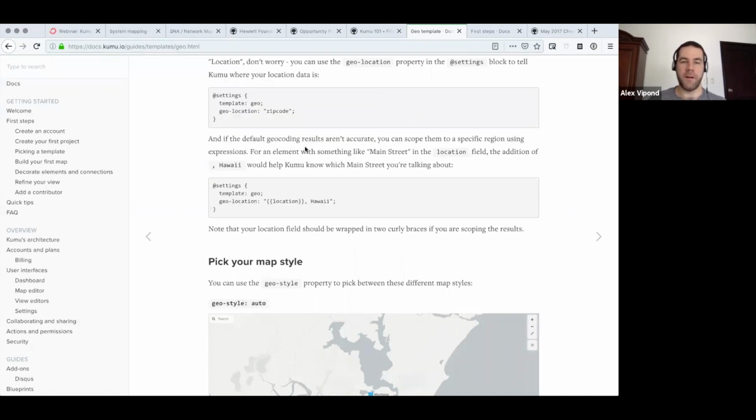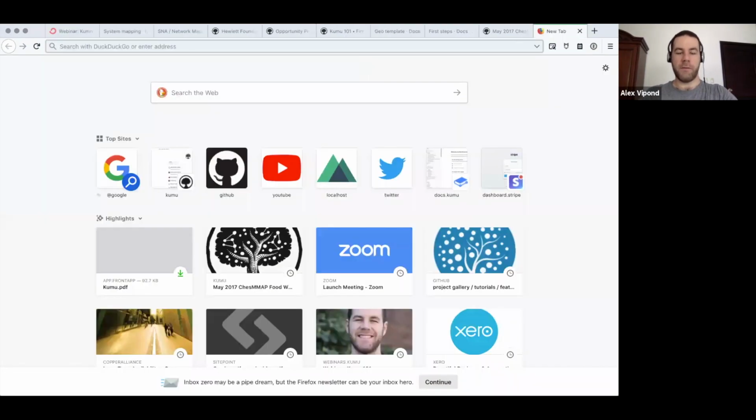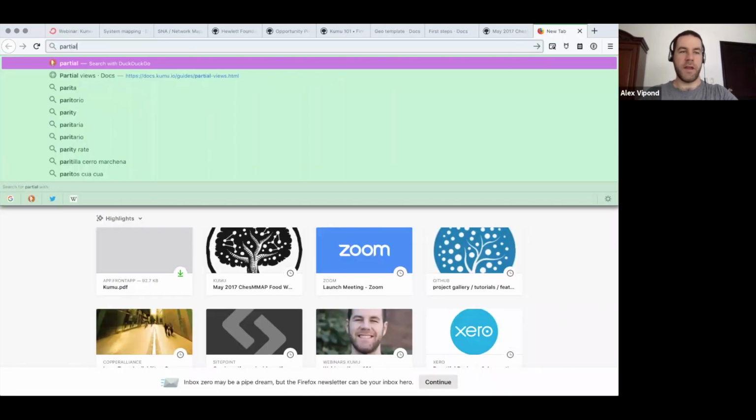Is it possible to have a node shift colors depending on the view? Yeah, definitely. That's kind of a newer feature that you can do with Kumu. It's called partial views. I won't dive in now because I would argue it's the most complex feature that Kumu has.